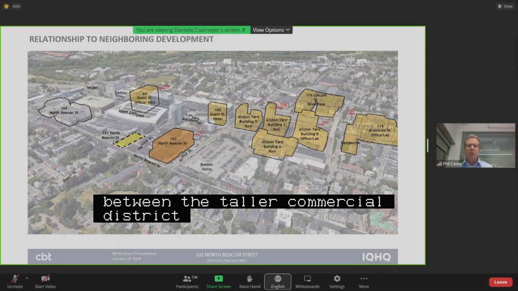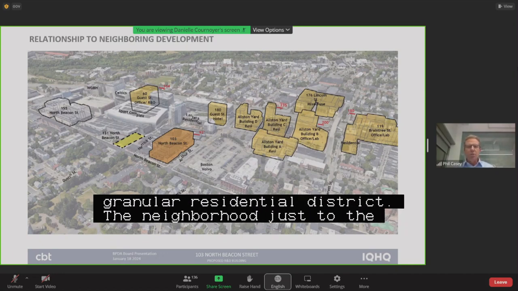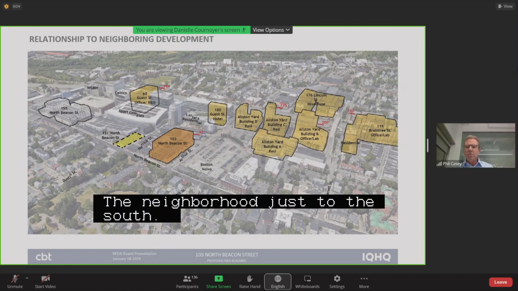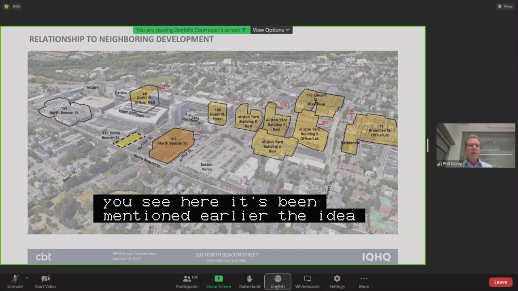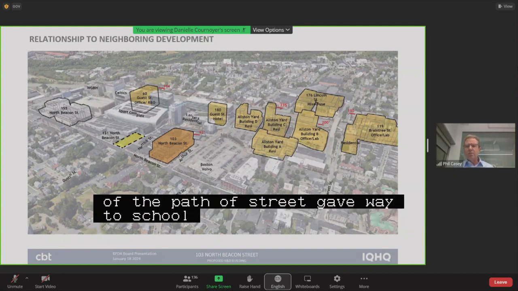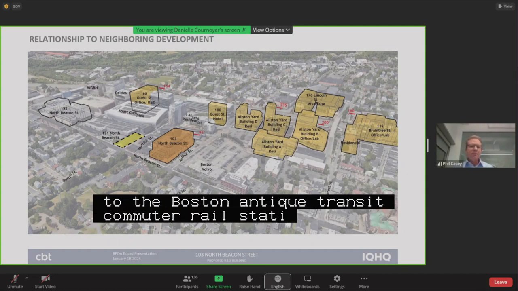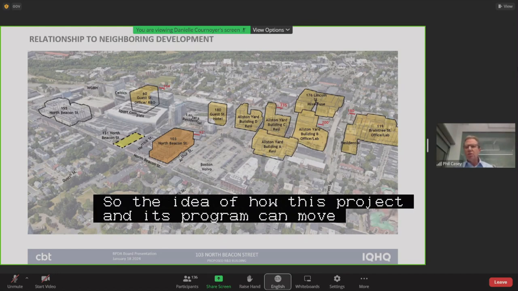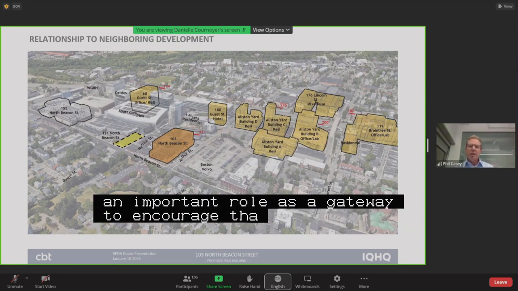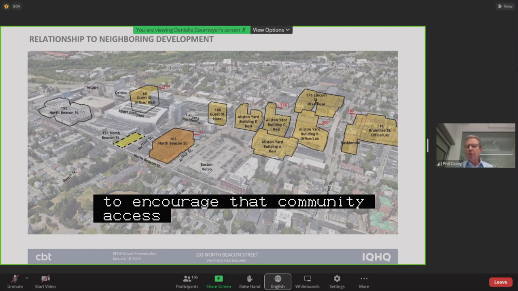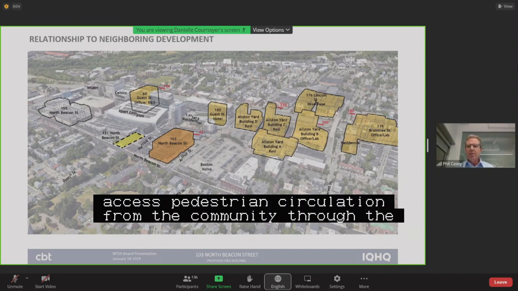Also, interestingly enough, you'll see here, as Ben mentioned earlier, the idea of the Arthur Street Gateway, this new pedestrian connector into this new district that Alston Yards has created, as well back to the Boston Landing Transit commuter rail station. So the idea of how this project in its public realm can really play an important role as a gateway to encourage that community access, that pedestrian circulation from the community through the site as well to the commuter rail transit station. Next slide, please.